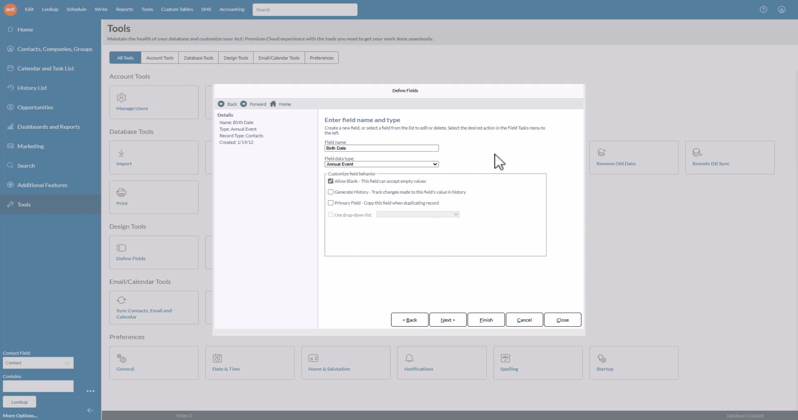Now, changing the type of field is not necessarily a good thing, because if you have data in a particular field, it will change the way it's displayed, and it can really just wipe out your data depending on how you have it in there. So you want to be very careful with this.